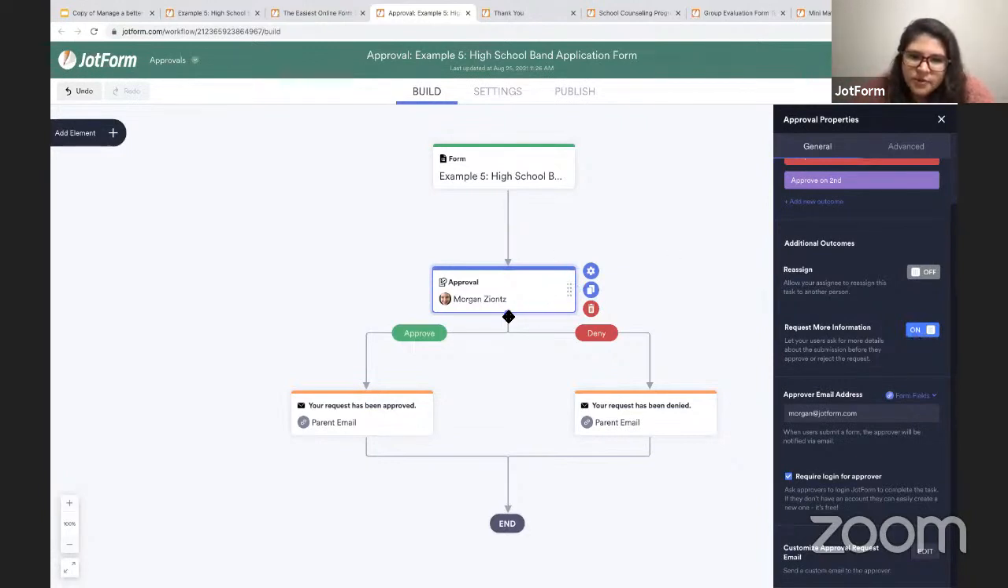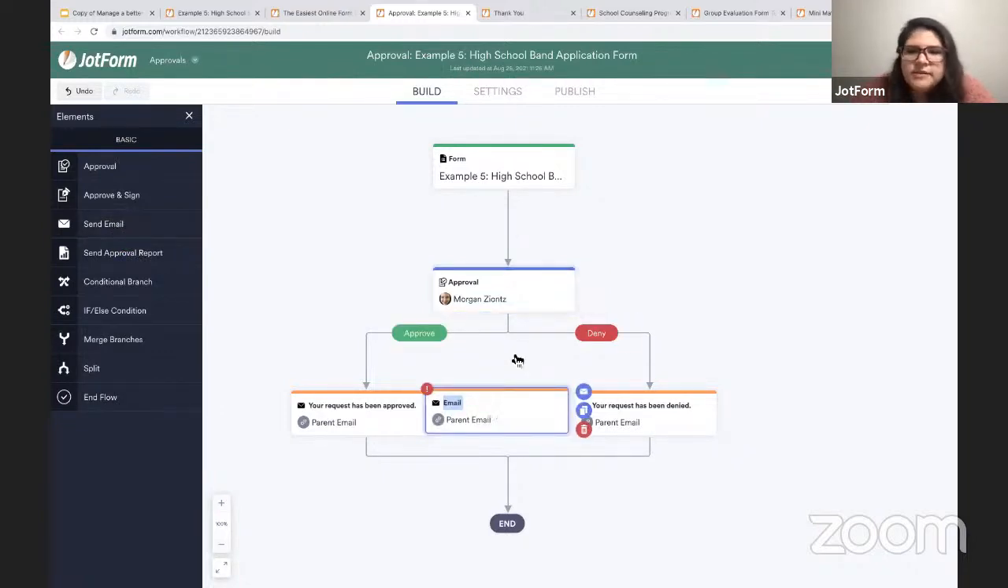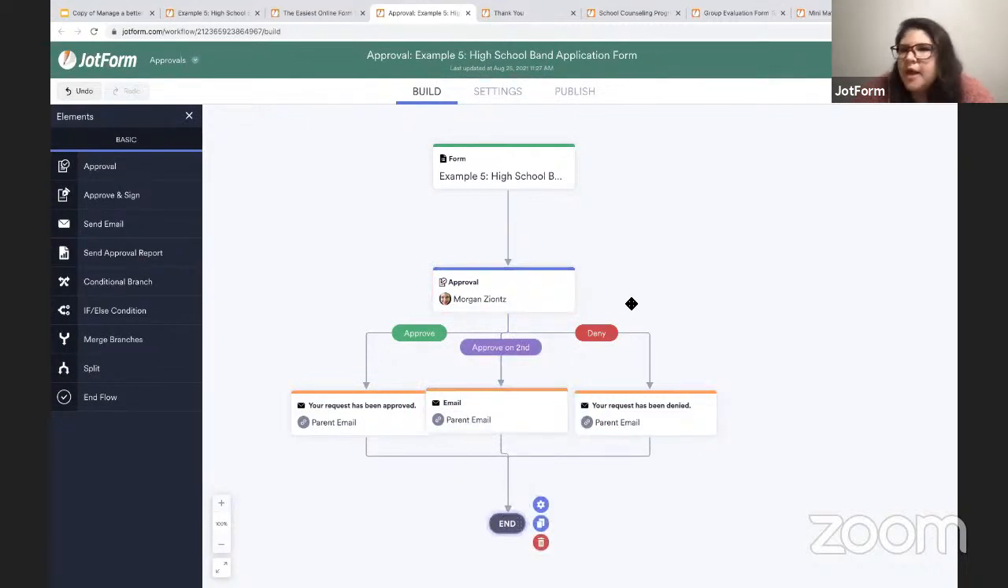So here, I'm just going to add an email. All of your options for this approval flow are here on the left, just like in the form builder. So we'll say send email. This will be our approve on secondary instrument. So I will add my outcome here and I will connect to end. And again, that ends the flow. And as long as I have all of the information I need from parents, this will end with the email to them.